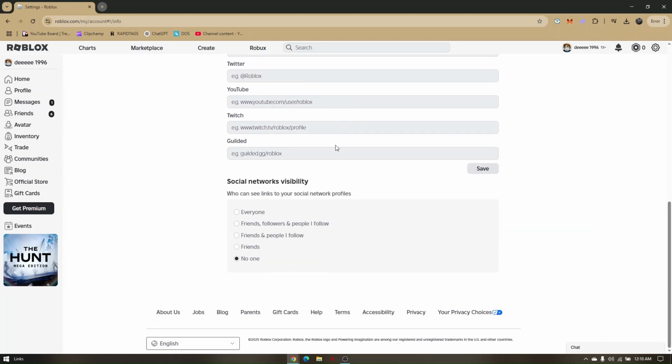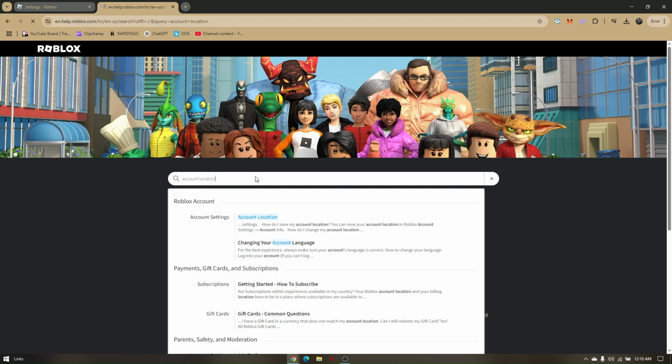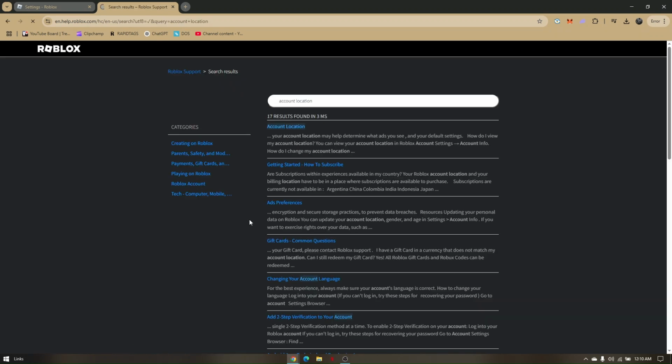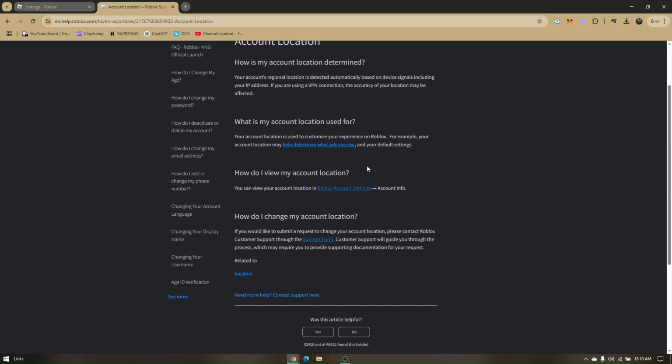Then scroll all the way down and go to the help, which will take us out to the help center. Now in here, what you want to do next is go to search our articles and just type in account location. Hit enter and choose the account locations tab. And here we'll just have to go directly to the support form, which is going to be this link right here.